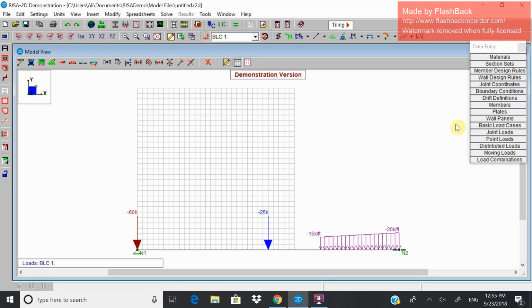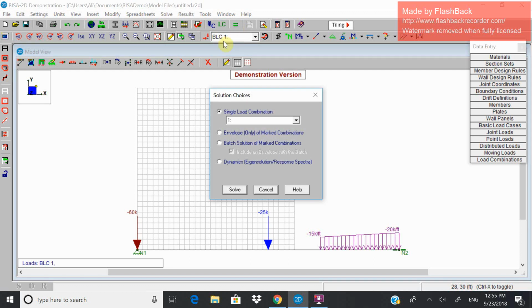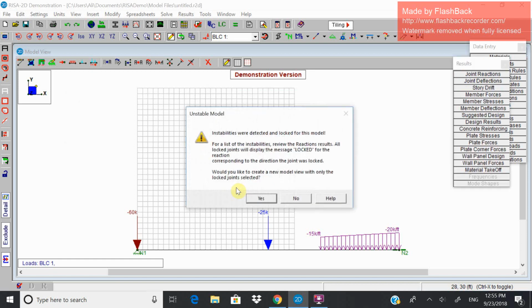The final step is analyzing the beam. For this, we need to click on this button here, and when this appears, we are asked to choose our load combination. We only have one load combination here, so we select it, and then we select the solve button.